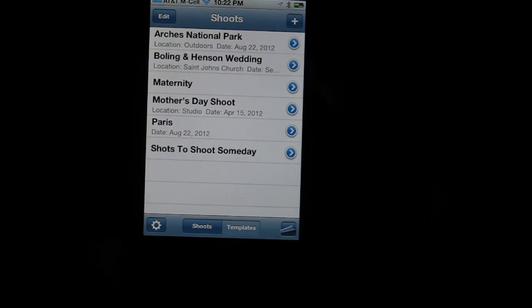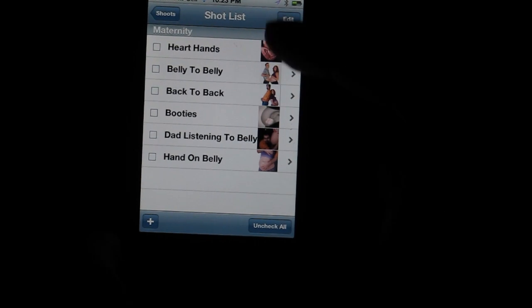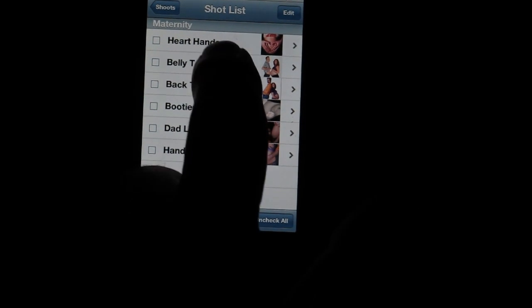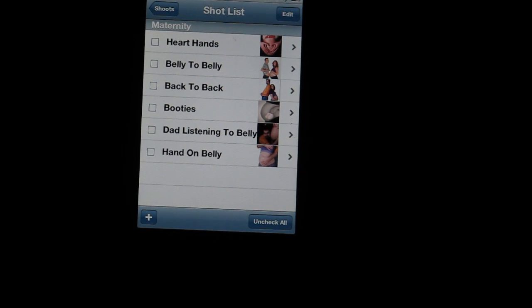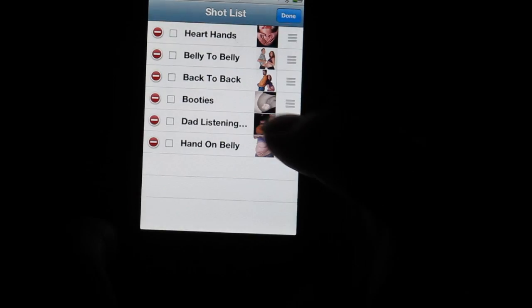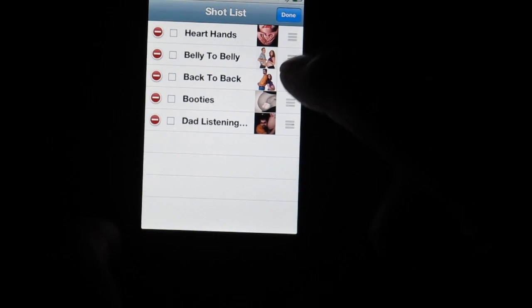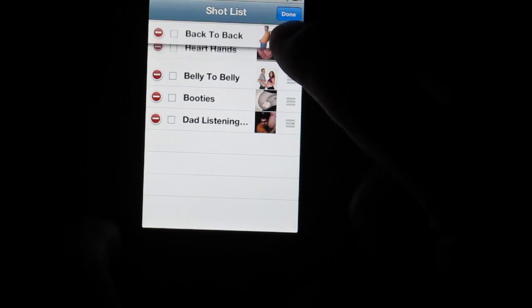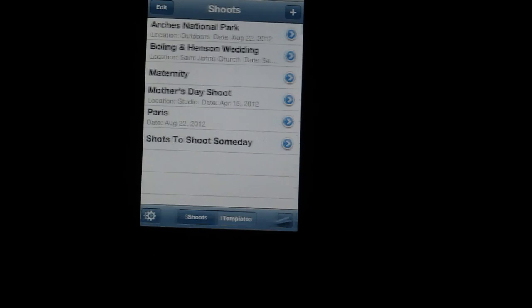it's going to add the maternity shoot here into my shoot list. And if I click on it, it's going to be preloaded with the shots that I would like to get. Now I can add to it, or I can edit it, delete some of them. Like I don't want to do this one down here, hand on the belly. So I'll delete that one. I can also change the order in which I'm going to do them. Okay. So very straightforward.